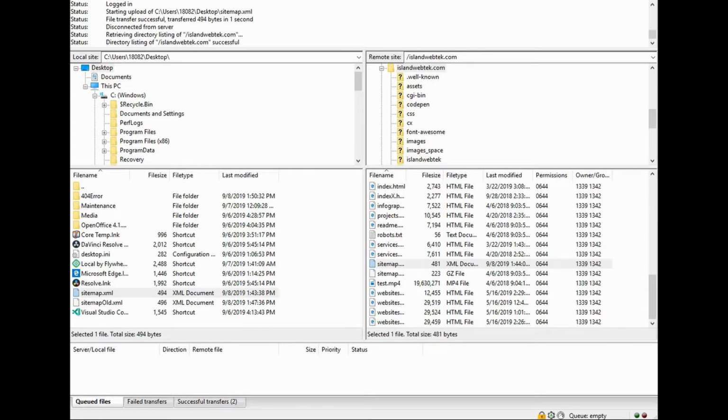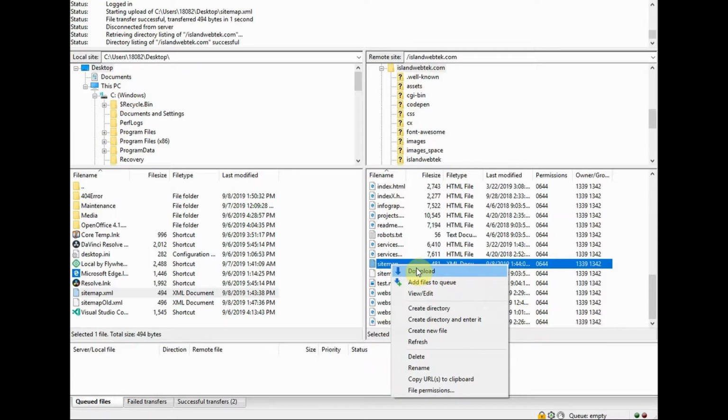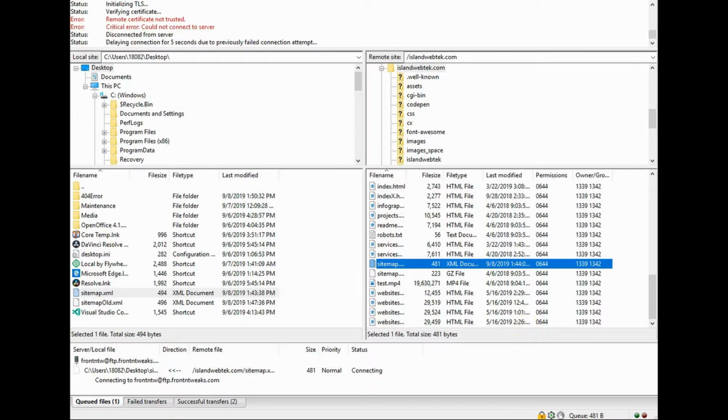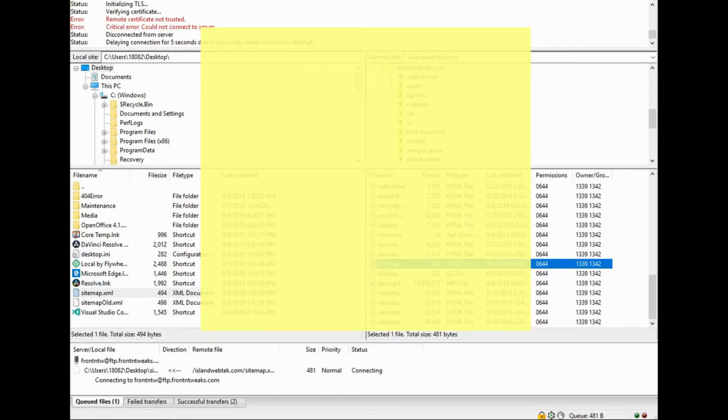Okay, I'll be using FileZilla in this example. On your main server, you should see the sitemap.xml file. So we need to drag it to your desktop or right click and hit download on FileZilla. It's a small file, so it should download very quickly. Okay, we are now ready to edit this file.